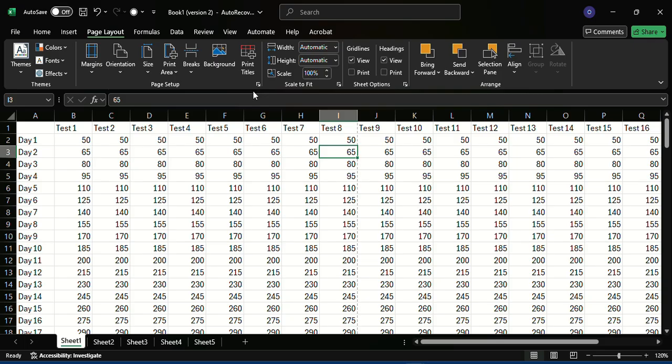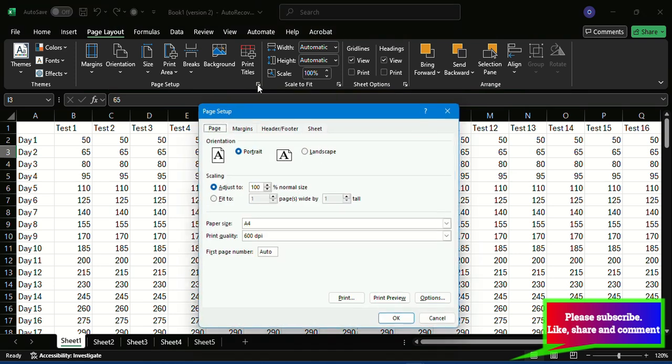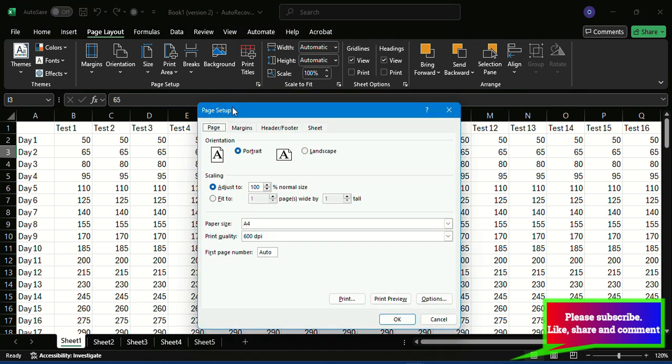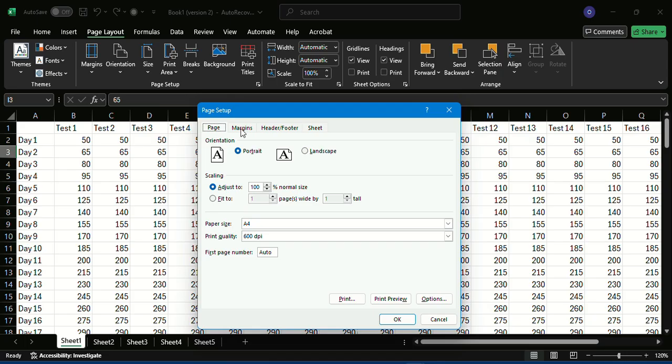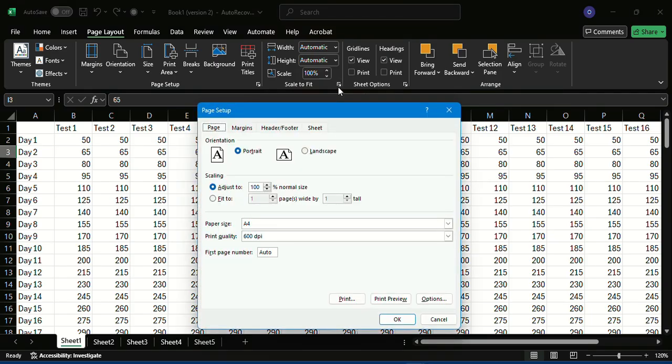Okay, so the dialog box launchers in the page layout tab, in the page setup, scale to fit, and sheet options groups can all display the page setup dialog box, but on a different tab. For example, if I click this, you can see it brings up the page setup dialog box, but it launches the page tab. You can see that we have 4 tabs in the page setup dialog box: page, margins, header/footer, and sheet.